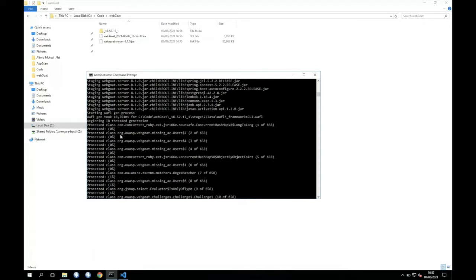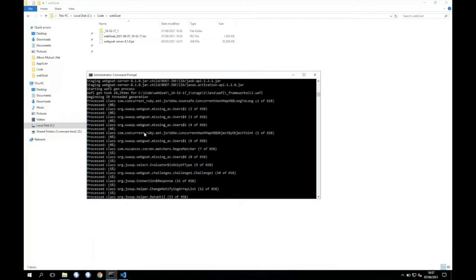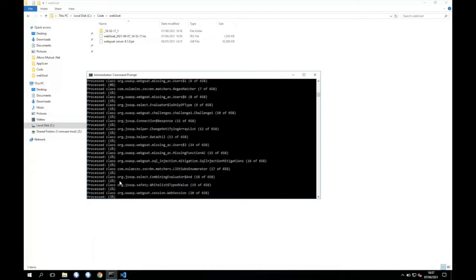And I see in here some interesting stuff called org.os.webgoat. As far as I'm concerned, this is a really valid target for me to scan. But I'm also seeing some additional stuff. I'm seeing some other libraries, some third-party libraries that might not be so interesting for me to perform static analysis.